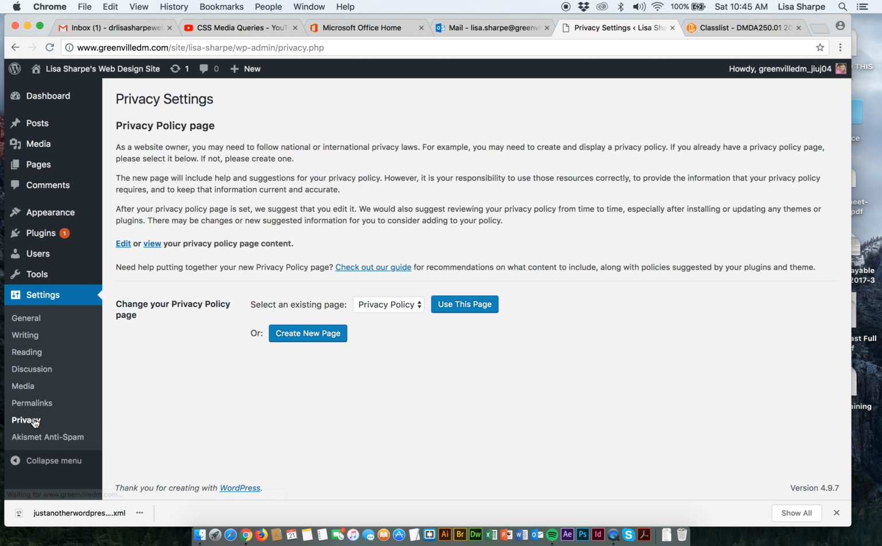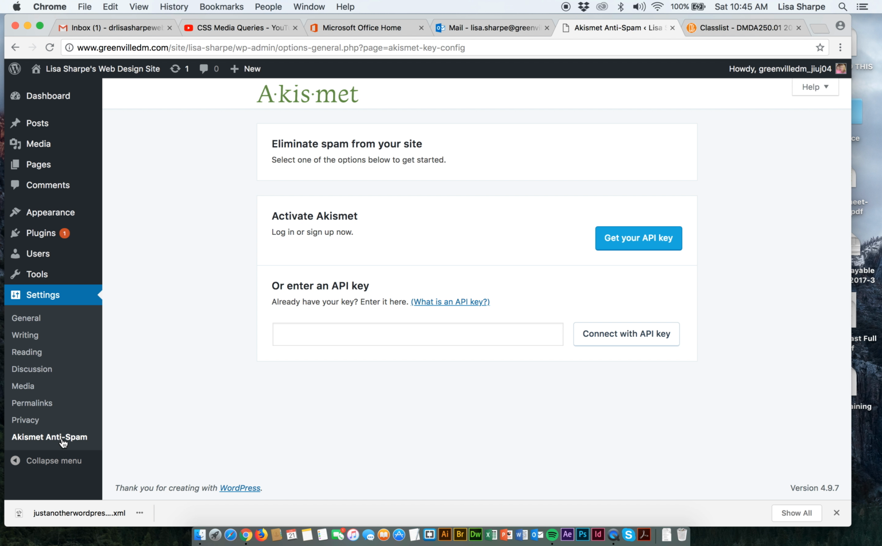Okay, privacy policy page. We already have that set up. We can edit it or view it, and it's a good idea to have a privacy policy page. You can use theirs, which comes with your website, or you can create your own. And Akismet anti-spam we're going to come back to when we actually talk about plugins and widgets.